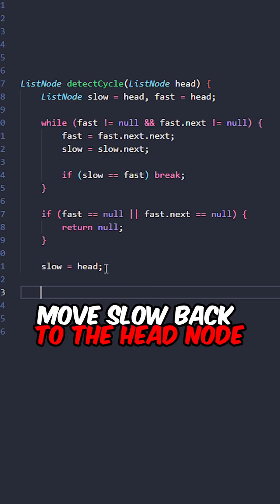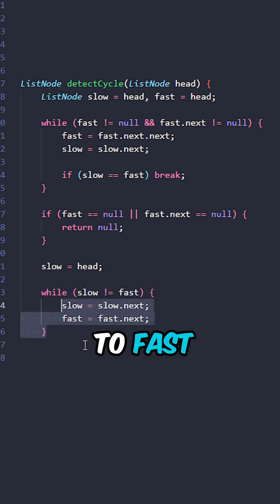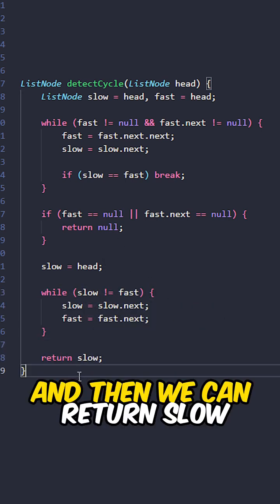Move slow back to the head node. While slow is not equal to fast, move both pointers forward one step, and then we can return slow.